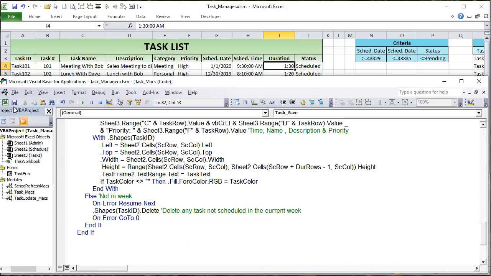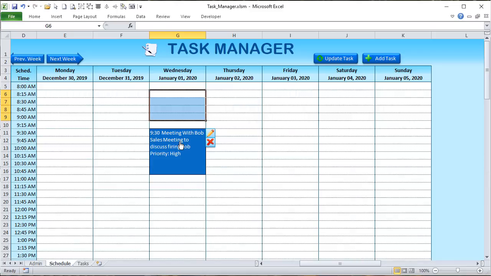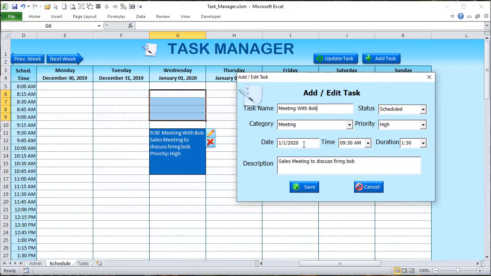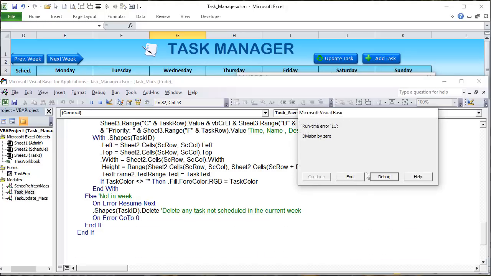Again, we're going to save our work here. And let's go back into that. And then we'll edit the schedule. Let's take a look at that. Let's make some changes to that. Let's schedule it for the second day. We'll schedule it for not 9:30. Let's put it for 8:30 and then make it a 2-hour duration and click save and debug it.